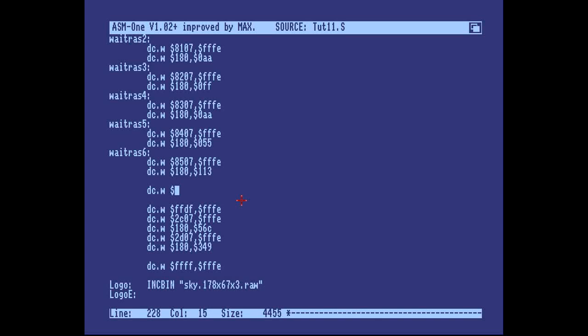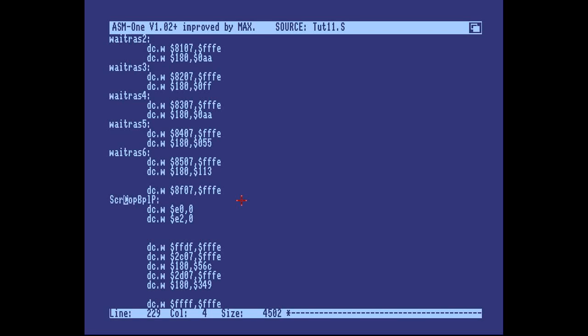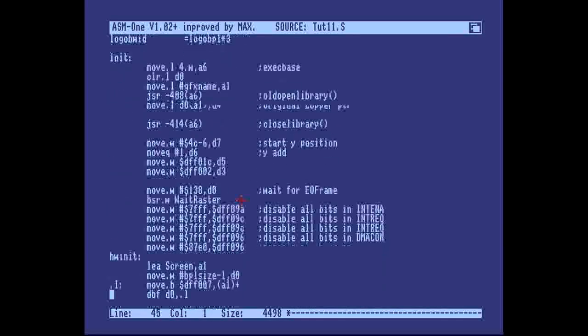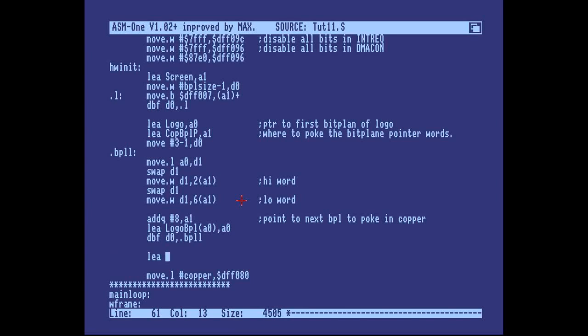So let's put a wait in 8F07, and let's paste that and rename it to, well, logically enough, screen bitplane pointers, and leave them uninitialized. Well, actually, let's be lazy and just put the screen shifted down by 16. Well, let's not. Let's be good boys and make it dynamic. And we do this the same way as before. Instead of loading effective address logo, we load effective address screen.